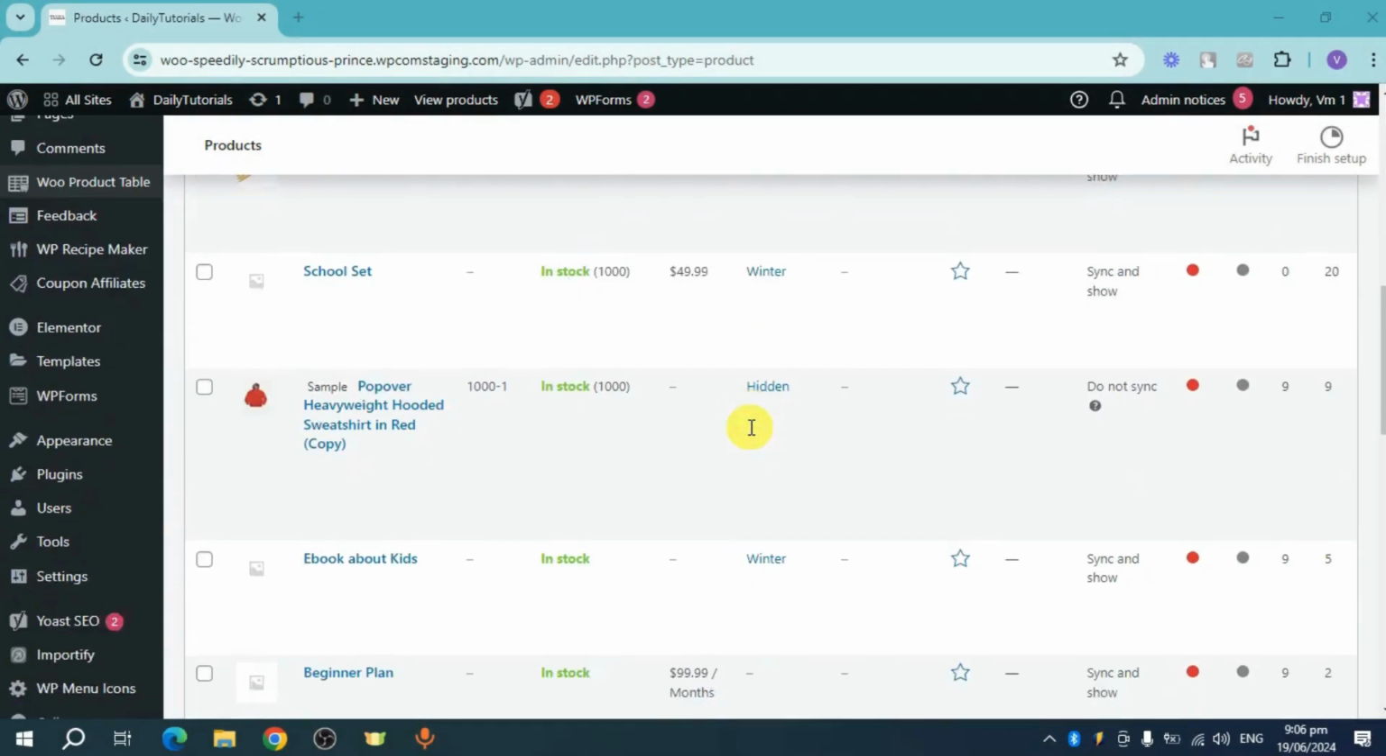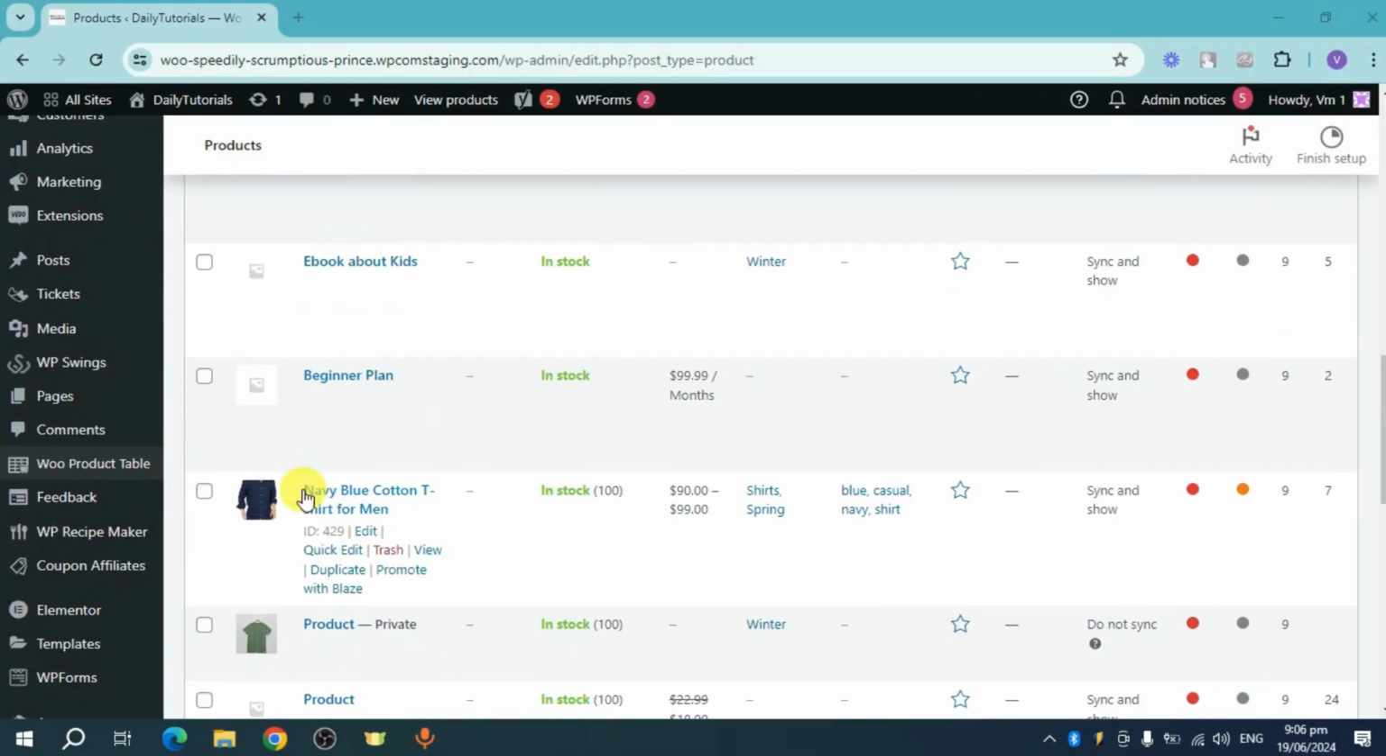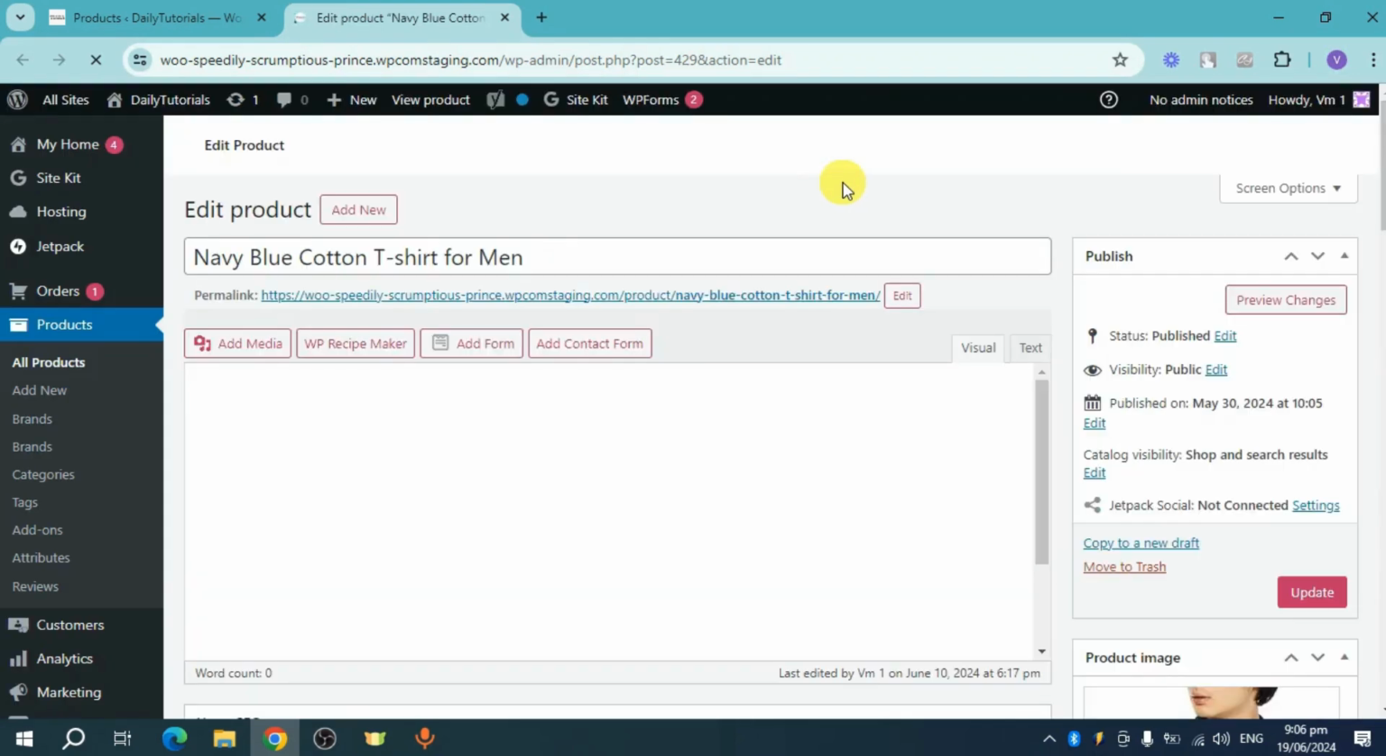Let's get started. So I have in here this product and I want to add in here a video. So what I can do is I can head over and then click on this edit option right there in order to edit this particular product. Now this will open this new tab right here that will allow me to edit this product that I have.